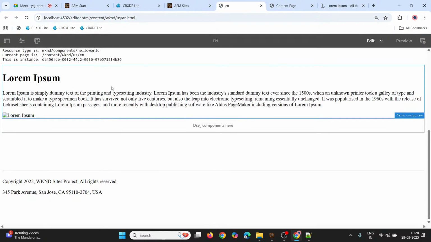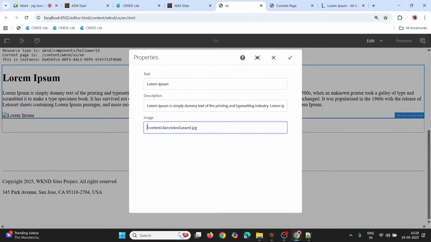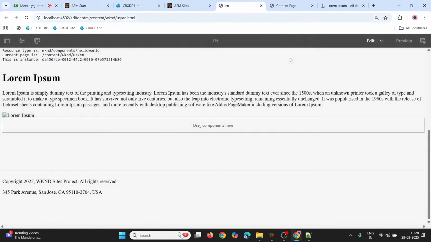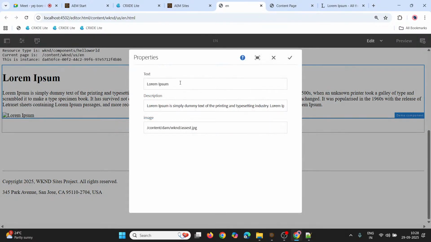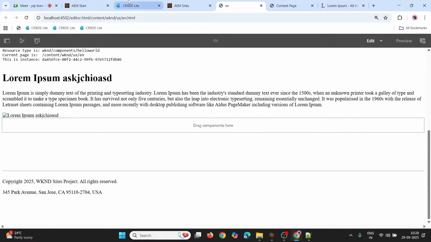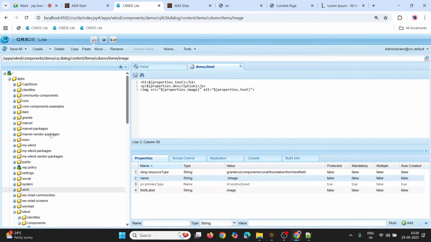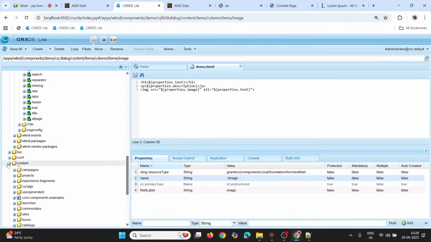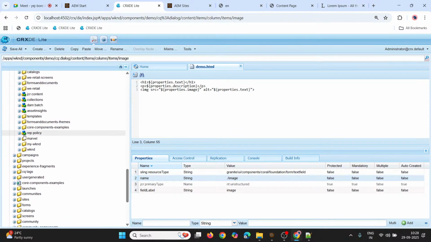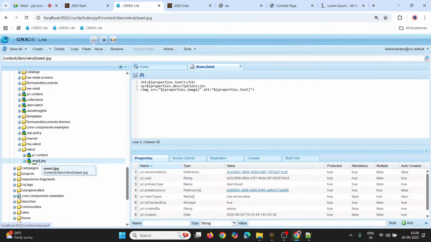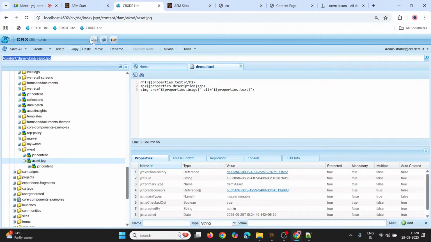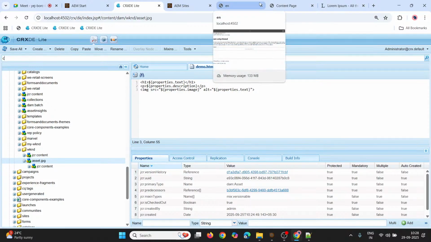So right now, try to insert the image. Maybe a different project image we are having. So content, dam, weekend, asset.jpg. We'll try to change this alternate text as well. So try to copy the image node, where the image is inside the content dam, and then your project asset.jpg is the image. So this is the correct node. Just copy this one.